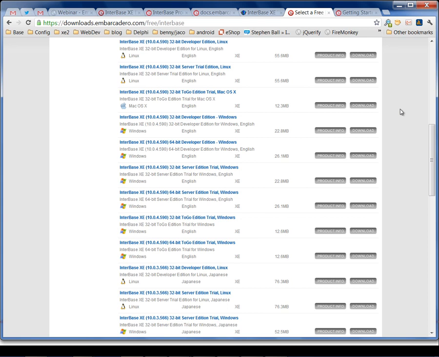This is the download page for InterBase, and as you can see, there is the Mac OS version of the trial edition of InterBase ToGo, and there are the 32-bit and 64-bit versions of the trial edition of the Windows version. Of course, if you're creating a 32-bit application, you need the 32-bit version. If you're creating a 64-bit application, you need the 64-bit version. You cannot mix DLLs of different pointer sizes in a Windows executable. So either 32-bit or 64-bit, depending on the application you want to build.